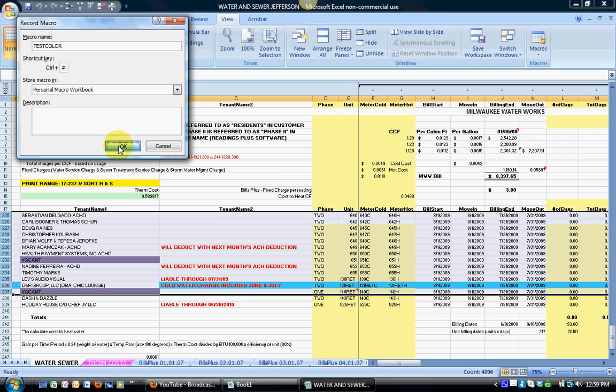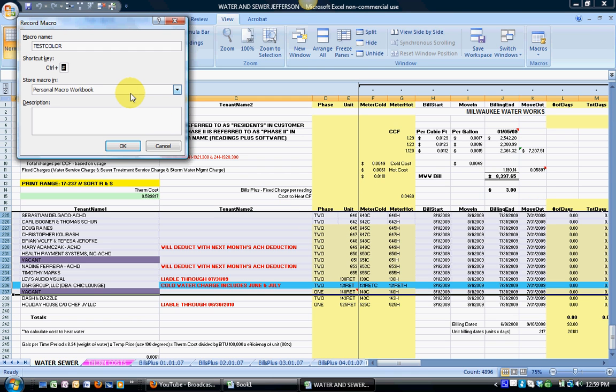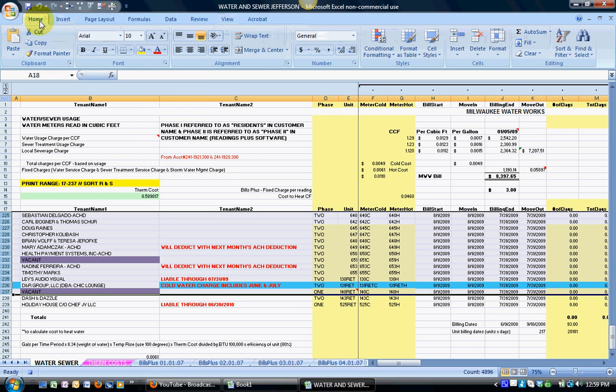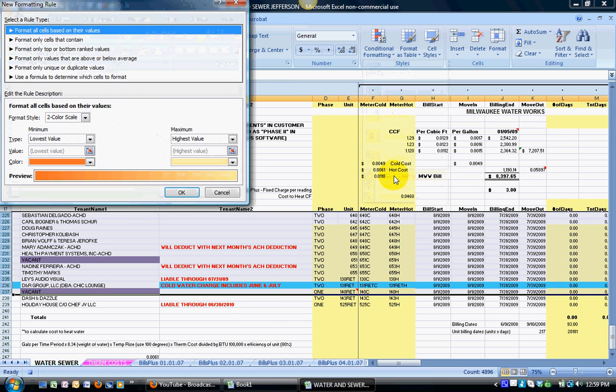Oh, shortcut key must be a letter. All right, let's say Control J. I don't think that's, here we go. Control Shift J. This is going to be our keystroke, so we'll remember that. We're going to click OK. We're going to come back then and do that conditional formatting rule that we just did. We're going to do that all over again, so now we're actually recording it so it remembers.